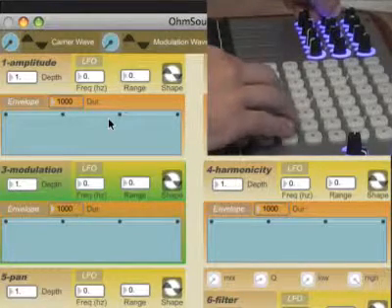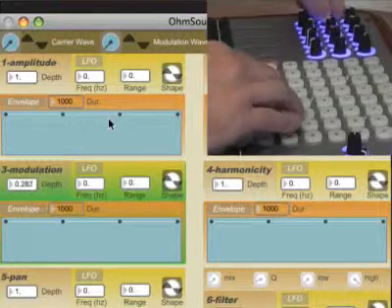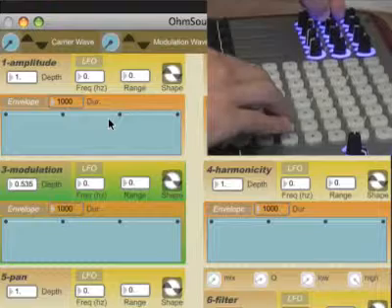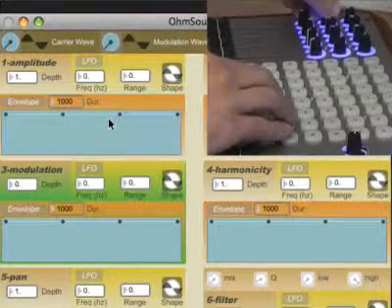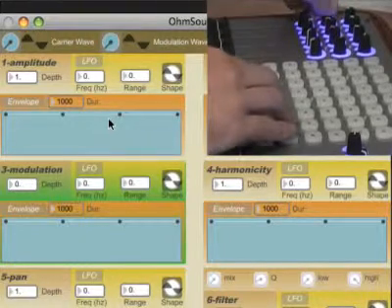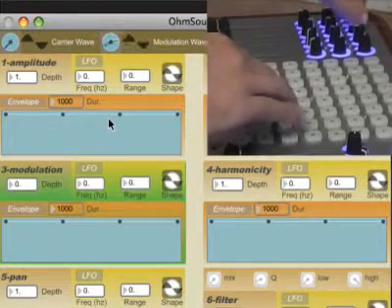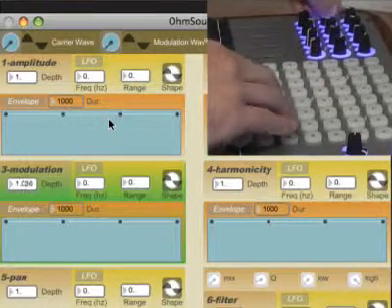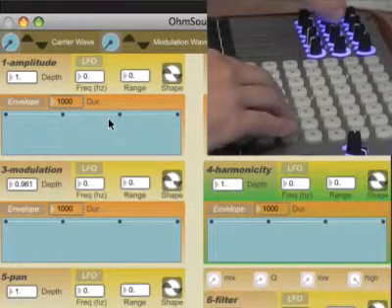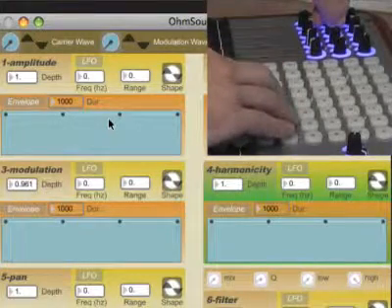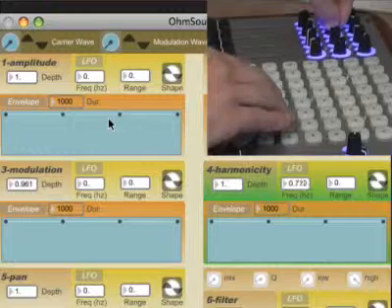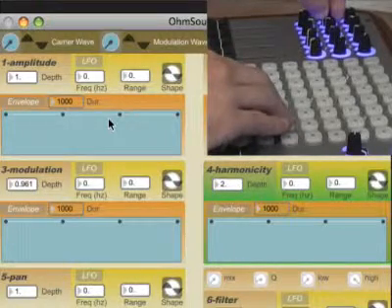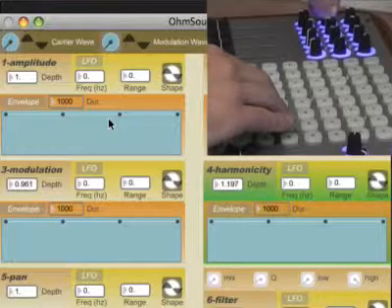The modulation controls the amplitude of the modulation wave. So now that the modulation is at 0, it doesn't matter what the modulation wave is because it's not doing anything. And if we go to harmonicity over at parameter 4, then we can start hearing the effect of harmonicity.